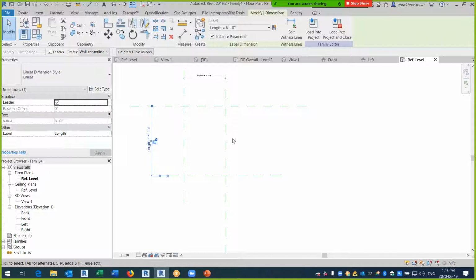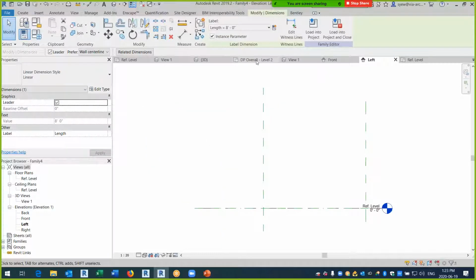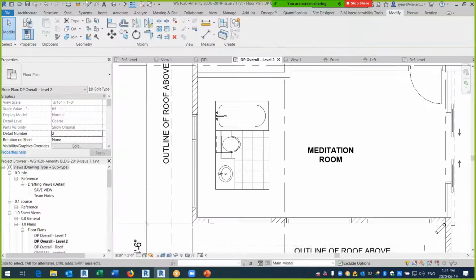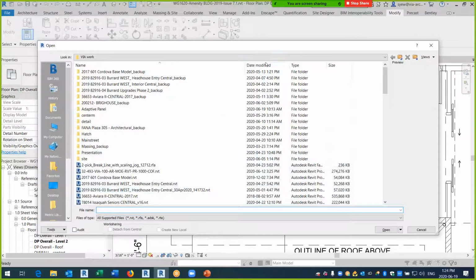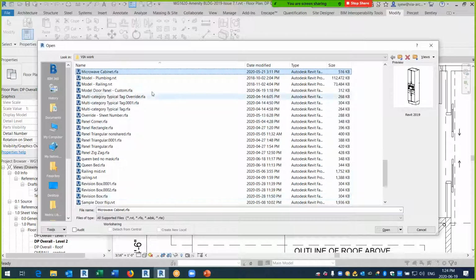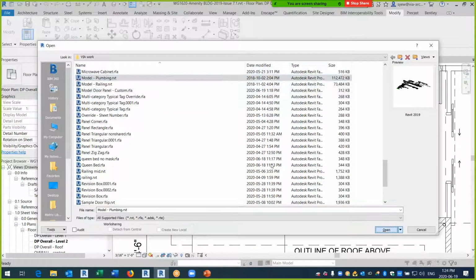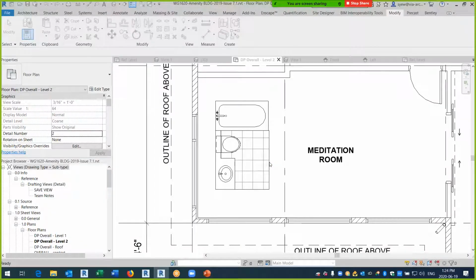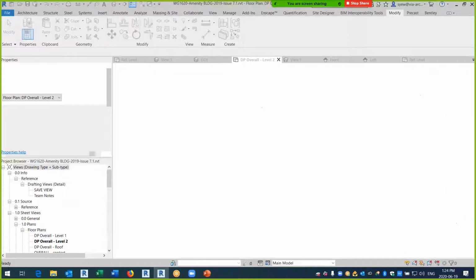So the next step you want to do is add in your toilet and all your bathroom accessories. So what you're going to do is take one from, let's say, any family. Let's assume that you have one. Let's see, model. Let's say plumbing. Let's assume that you have a family that you want to put in, and you want to make it look sexy. So what you typically do is just pick and choose what you want to put in.